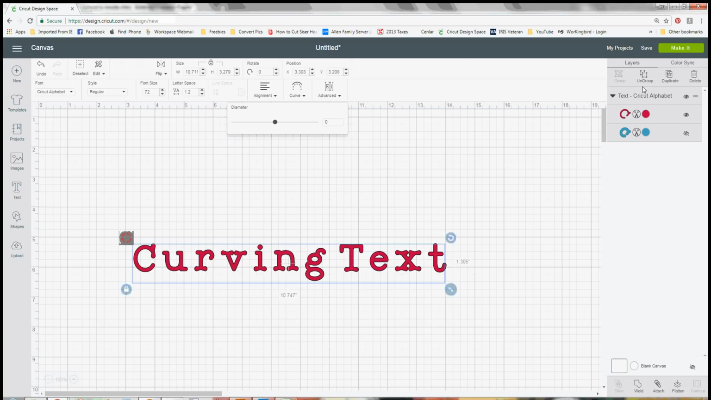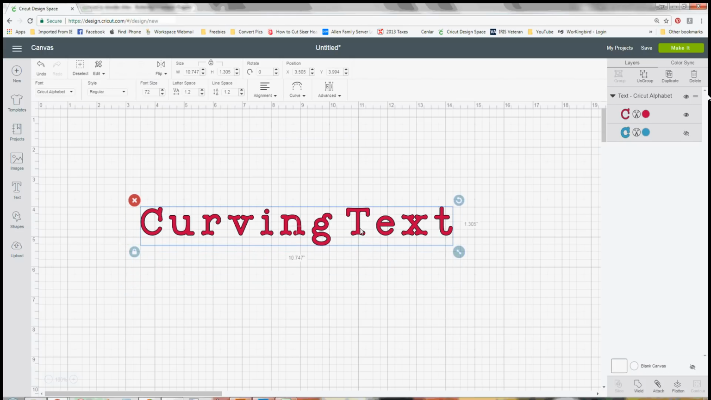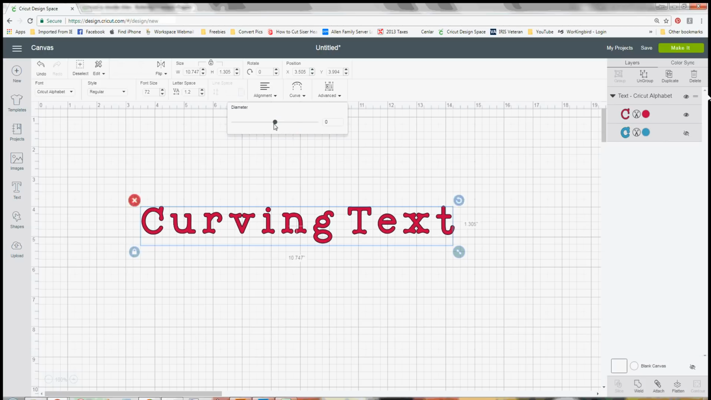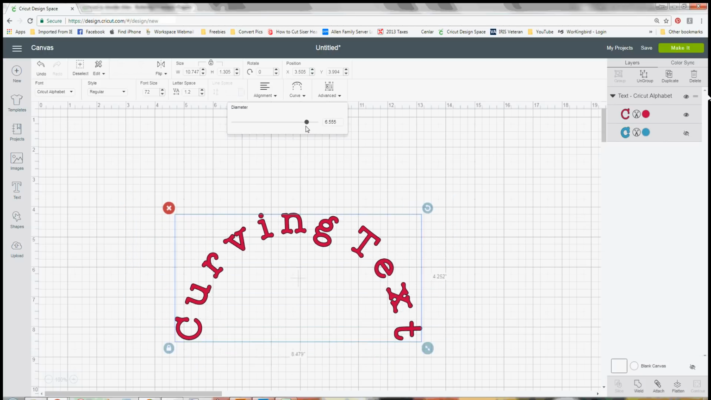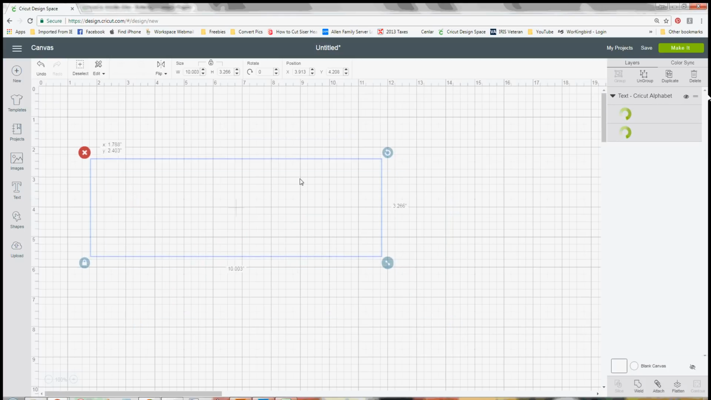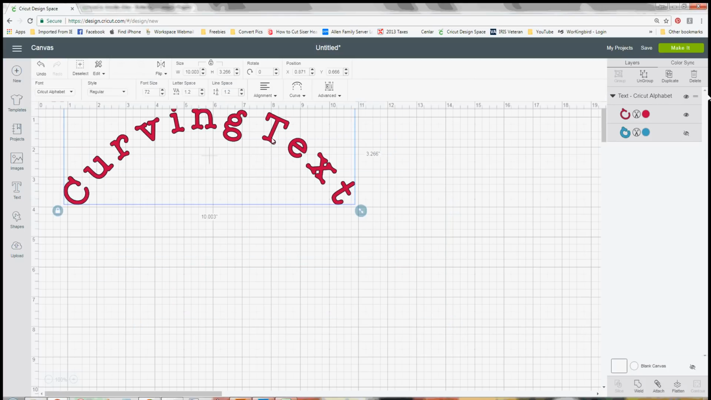Now make sure before you go to curve it, you cannot ungroup it or weld it or anything like that, because then it's not text anymore. So it has to be right after you type it, before you do anything else to it, because once you change it to an image, it's not text and you can't curve the text. So again, there you go. That's the basic how you curve the text.